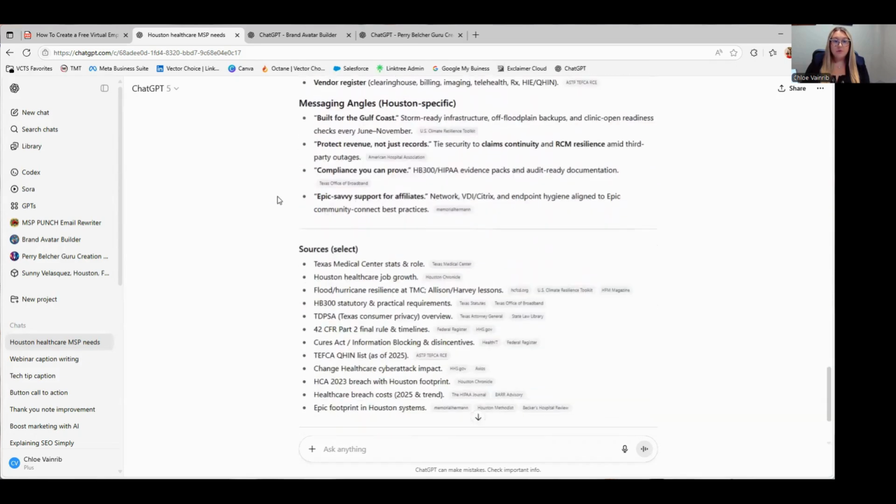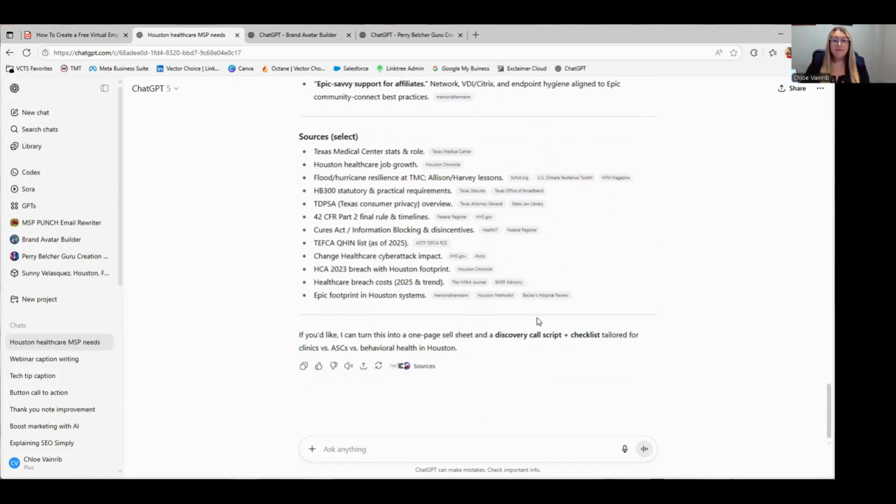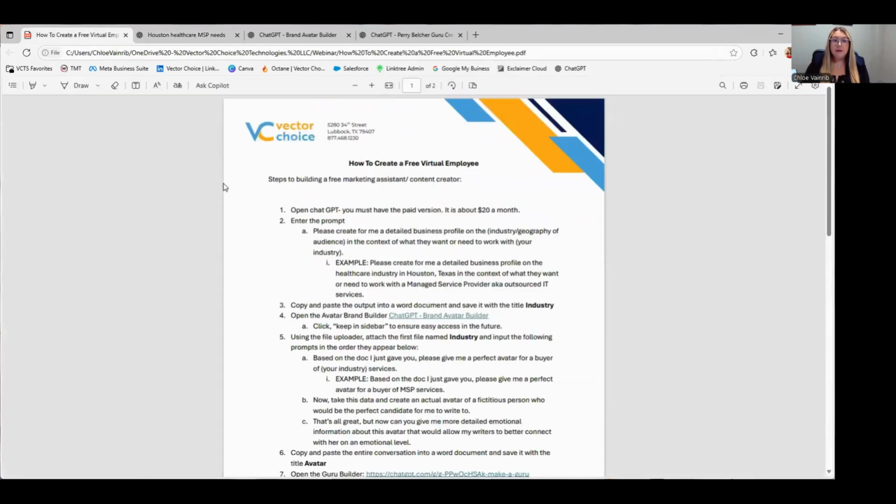So what you're going to want to do is copy all of this information and paste it into a Word document. This can be done through Google or through Microsoft Word. As long as you save that document and title it Industry, it will be used later.